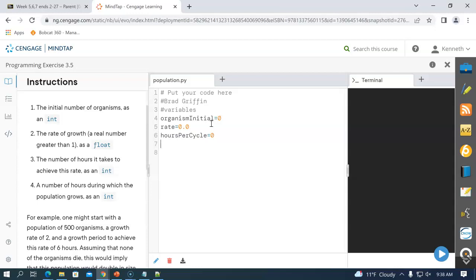In other words, what we're saying is it's going to grow at some rate. So maybe we have this growth rate as 2, so it would double in population. But at what time? Maybe it takes 4 hours for that to double. That gives us a value of how many hours each cycle takes. And then we're going to have the number of hours in which the population grows as an integer. So we could call this hours for growth if you wanted to. You can come up with whatever name you want. And again, I'm going to call that one an integer.